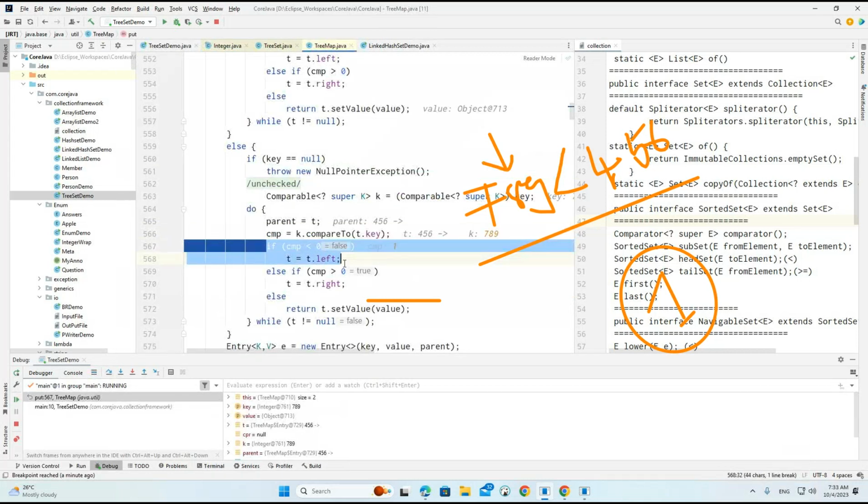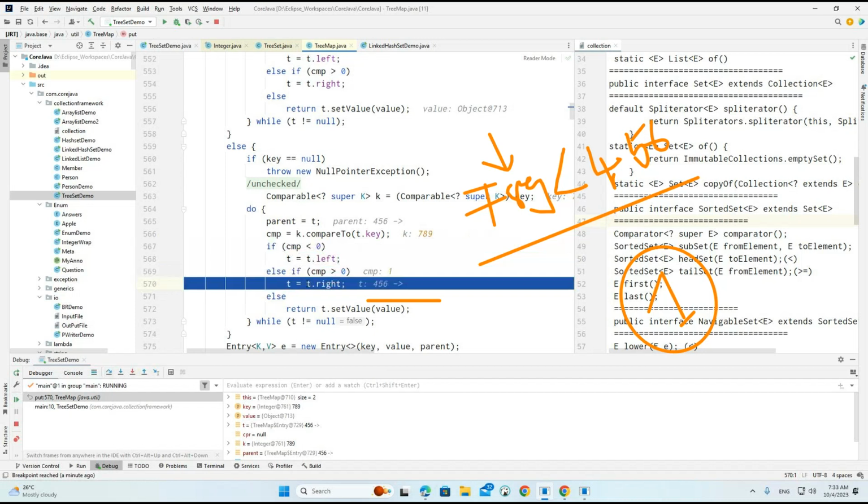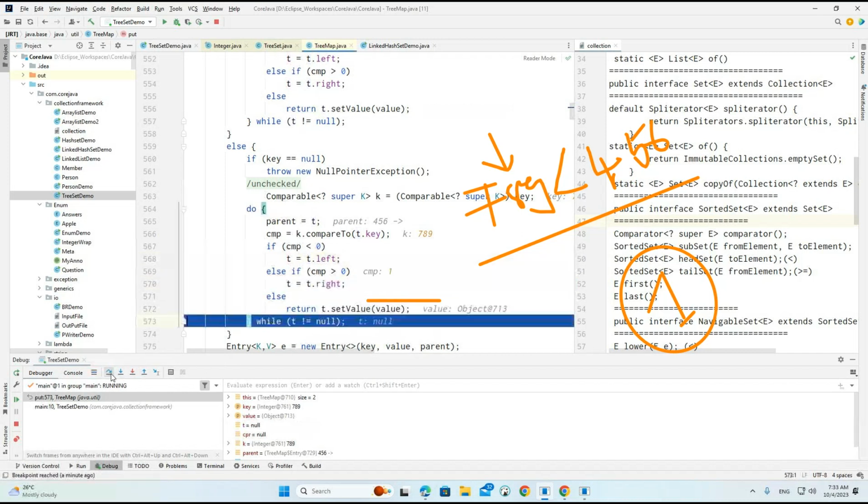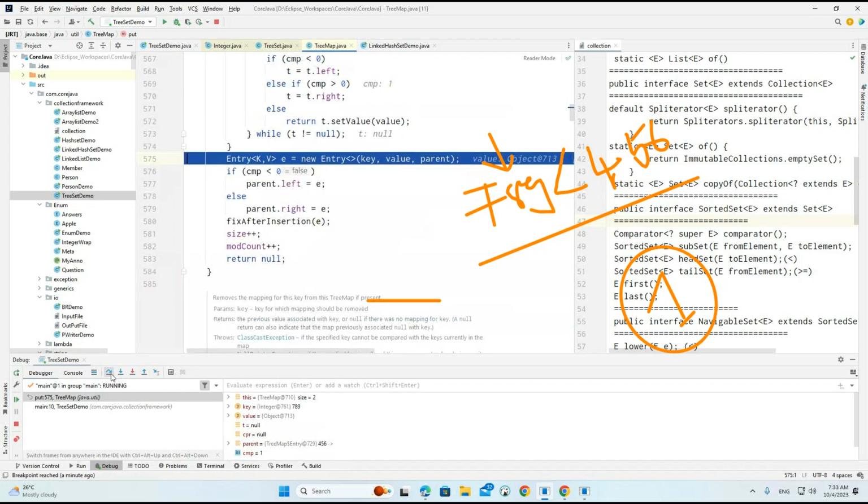So this particular condition will not satisfy, and this particular condition will satisfy. Now you can see what we are doing is t dot right. What is the t? T is the root, so t value we are having is 456. T dot left we have, but t dot right we don't have here, as of now. We did not insert it. So we'll get the 0, and we are coming out of this. Now we are creating an entry with the key 789, and the parent we are having is 456.